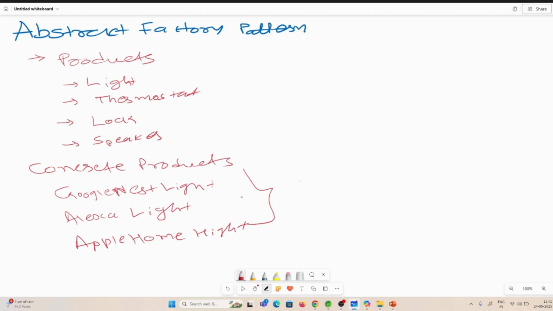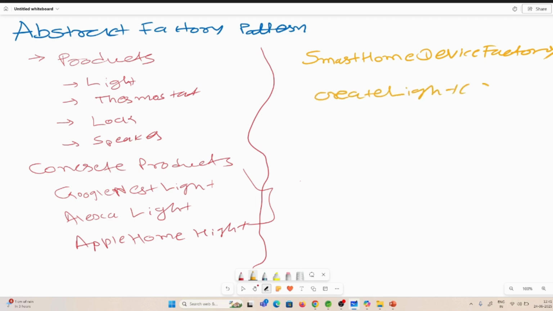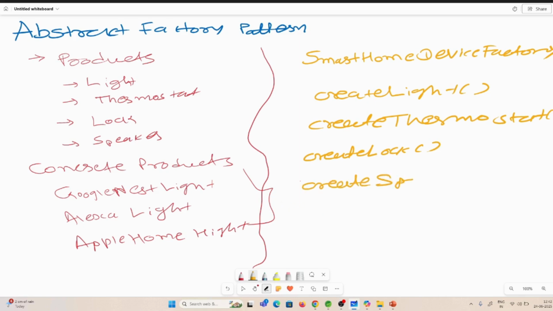In the abstract factory pattern, we have one abstract factory. Let's say the interface is called smart home device factory. In the smart home device factory, we just define the methods: create light, create thermostat, create lock, and create speaker. So this is our abstract factory.